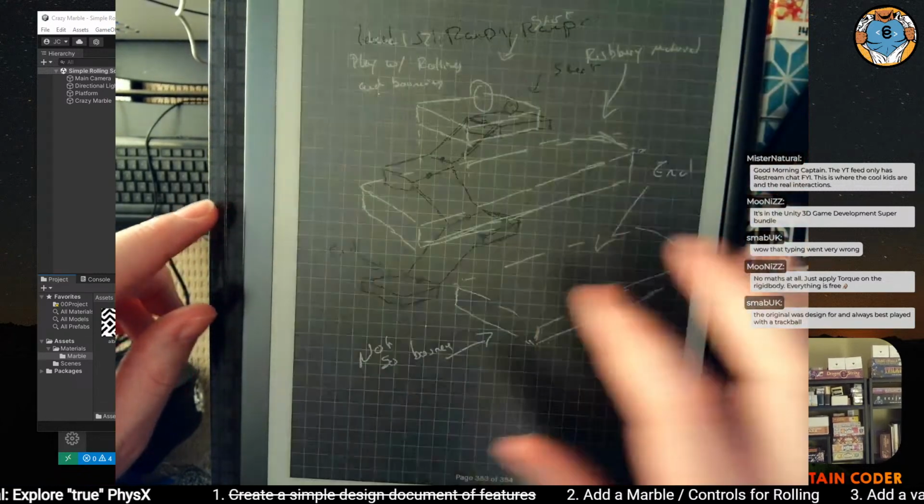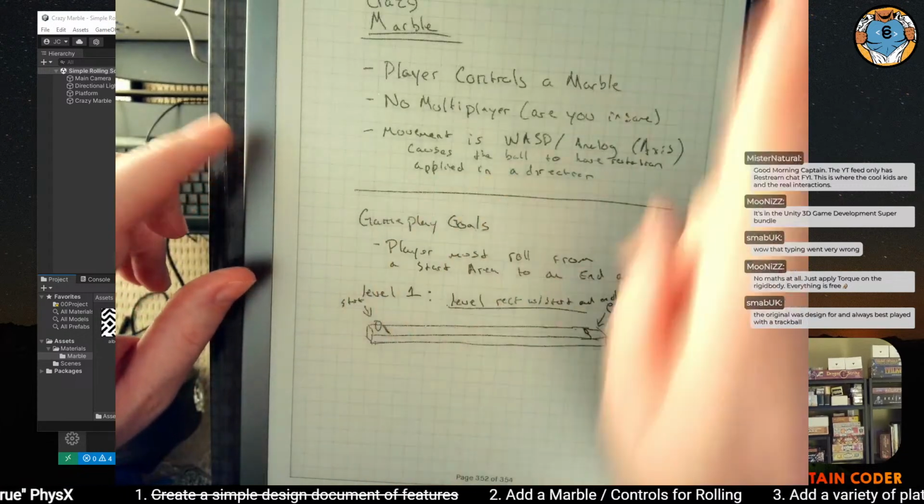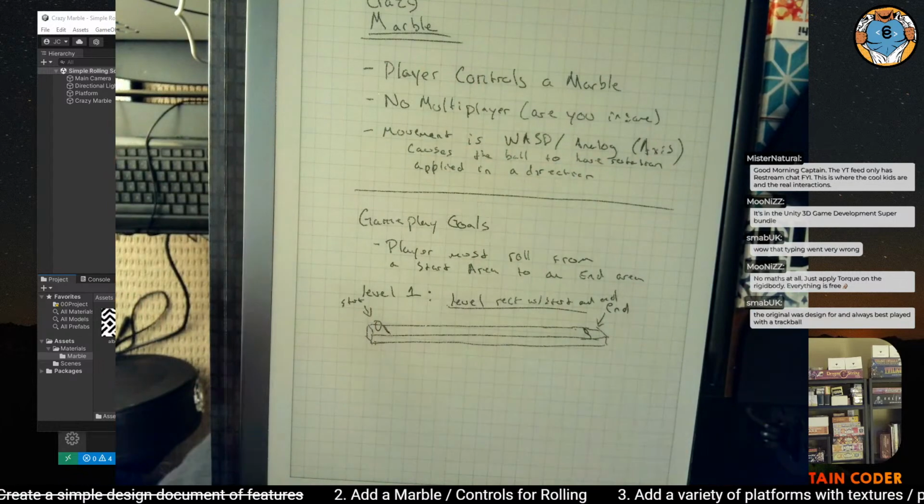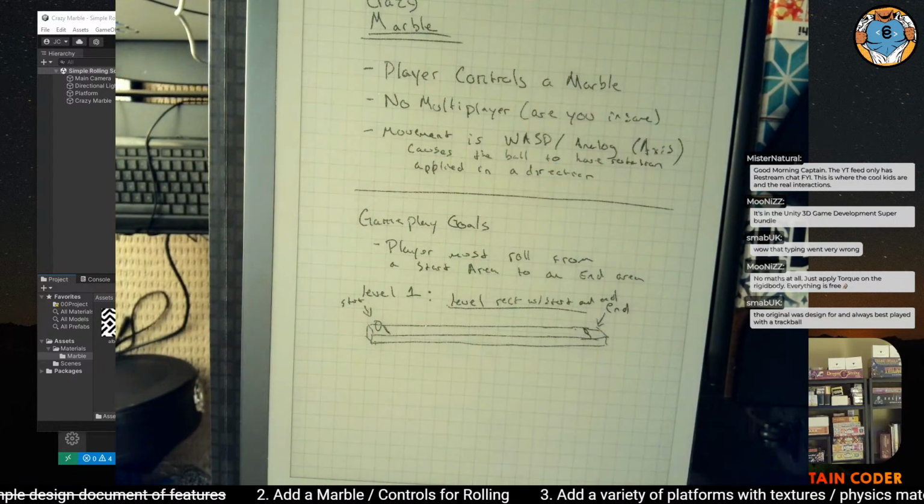And so the first thing we got to do, number 1, is get the player controls working. We're going to add a marble, and see if we can get a marble to roll around.